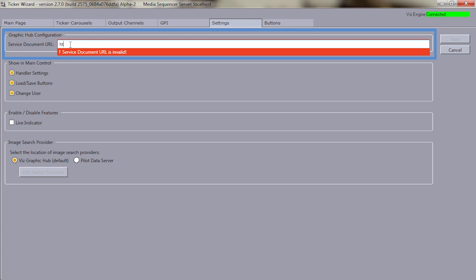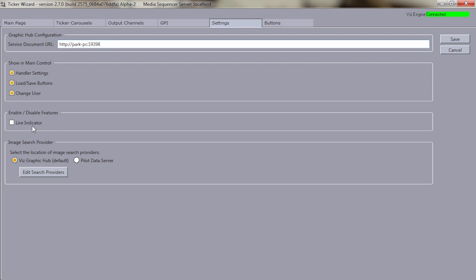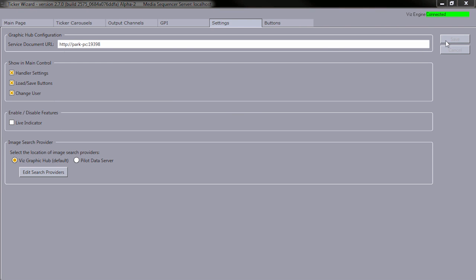Under Graphic Hub configuration, I enter the service document URL. In the Image Search Provider section, notice that Graphic Hub is selected. This allows image search to retrieve search providers from Graphic Hub. I click Save to keep the changes. We can now view and make changes to the search providers stored in Graphic Hub.